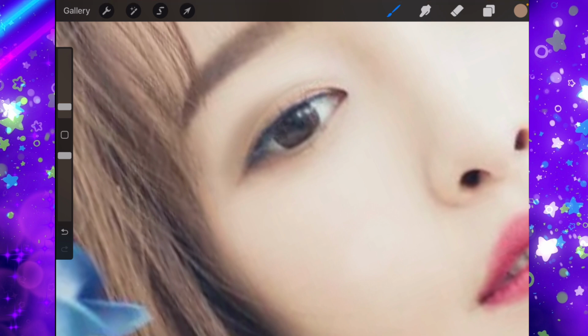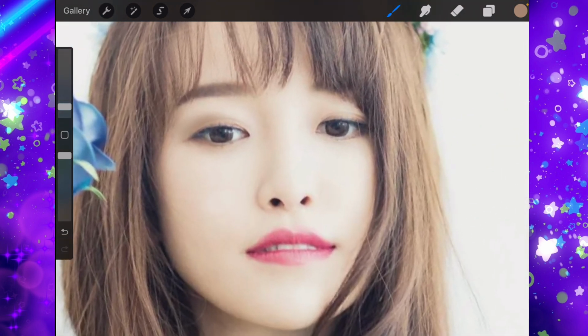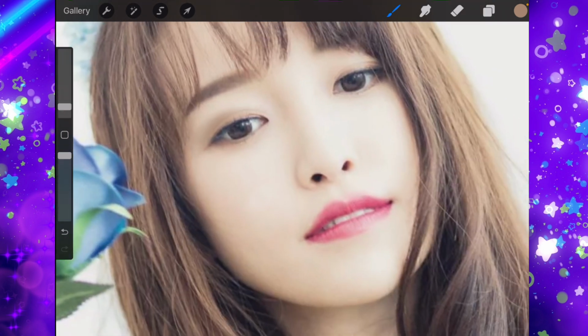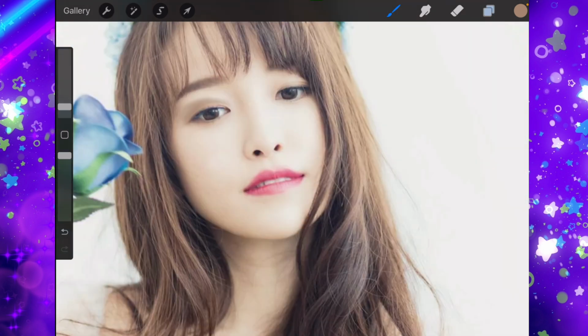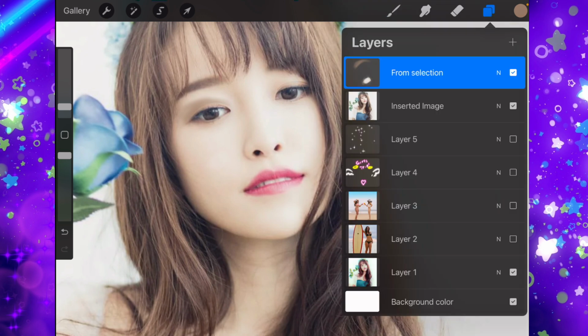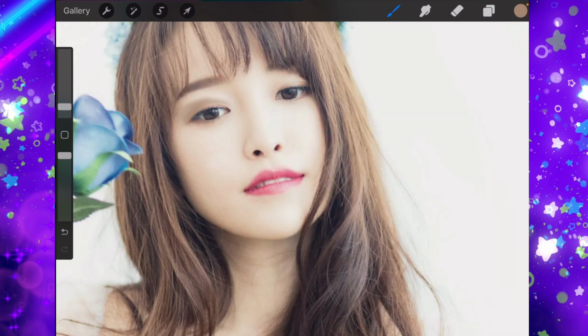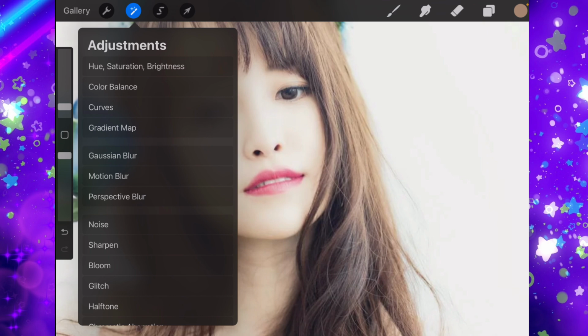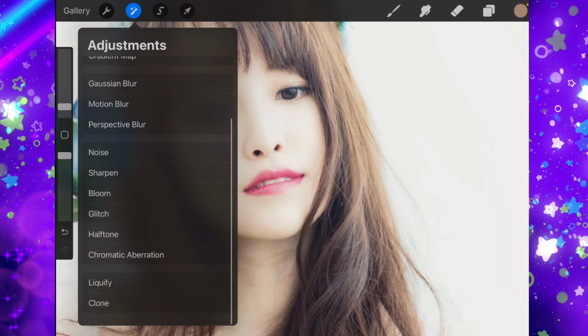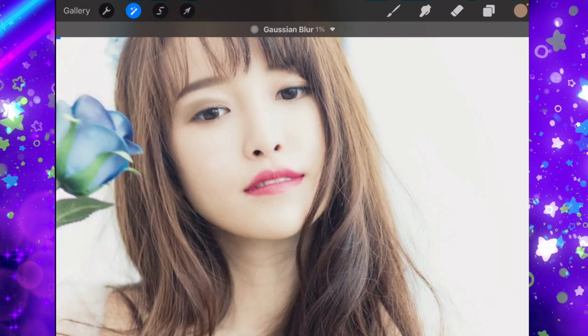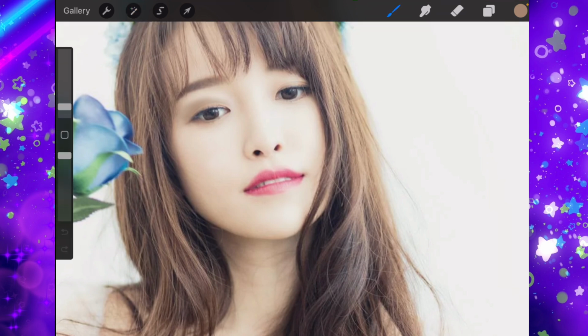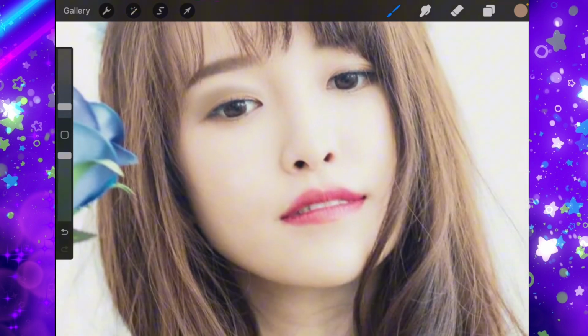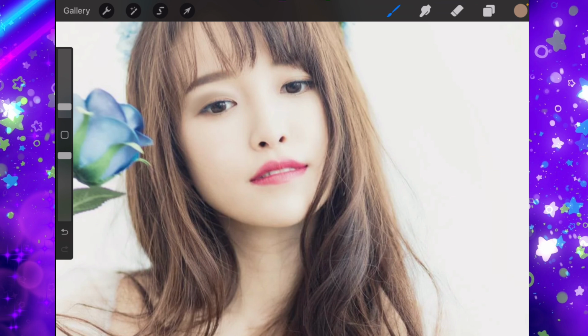And if you're using an Apple Pencil that has pressure sensitivity, you can get a much more natural effect with this. And to blend this out further, since this is on a separate layer, you can go to the magic wand and go to Gaussian blur. And then just move your finger back and forth across the screen until you get the blended effect that you want. As long as you add something on a separate layer, you can blend it in with Gaussian blur. That is a great trick.